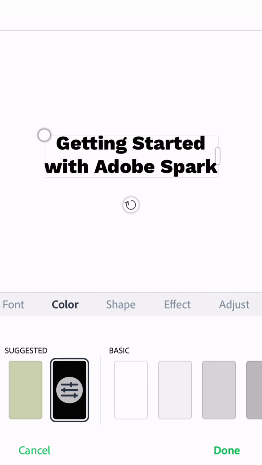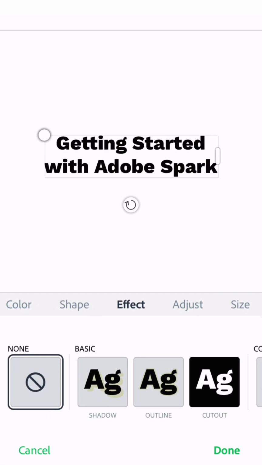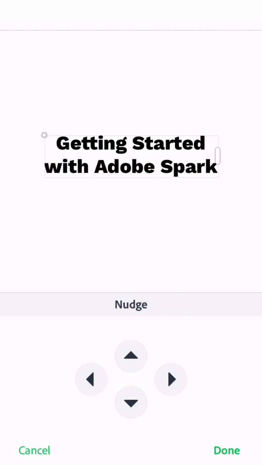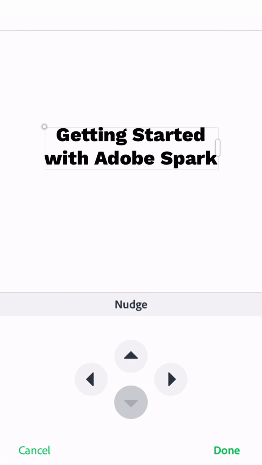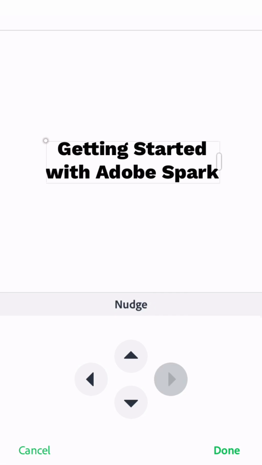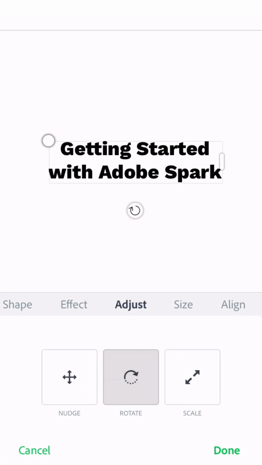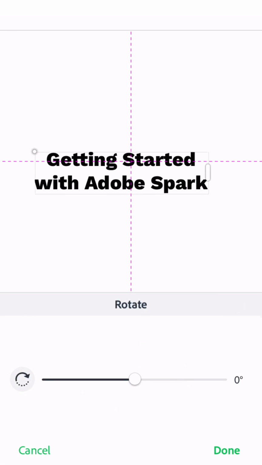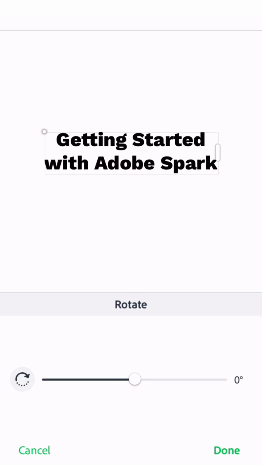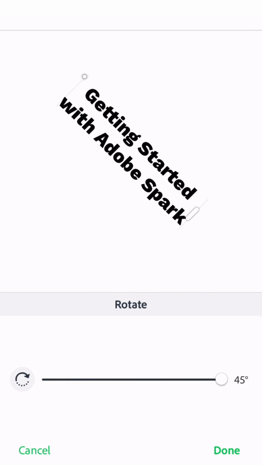Moving to adjust is just like in Photoshop. You have transform, so you can nudge upwards, you can nudge downwards, sideways, left and right. You can rotate. You can still move with your hand, but you can just rotate.